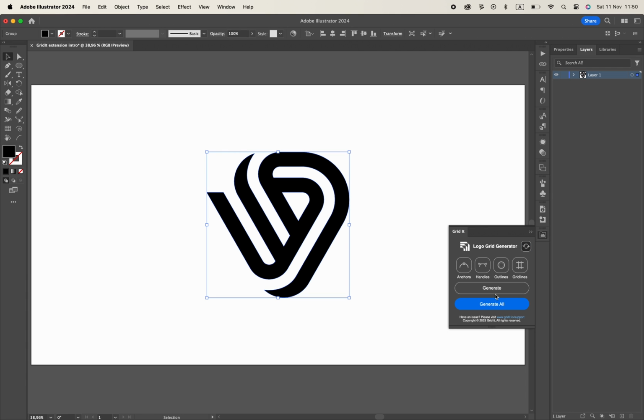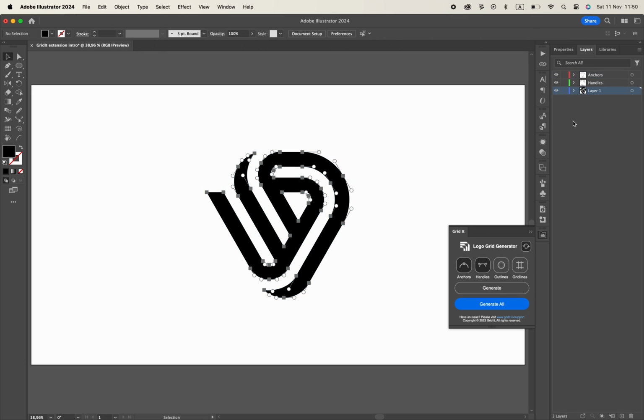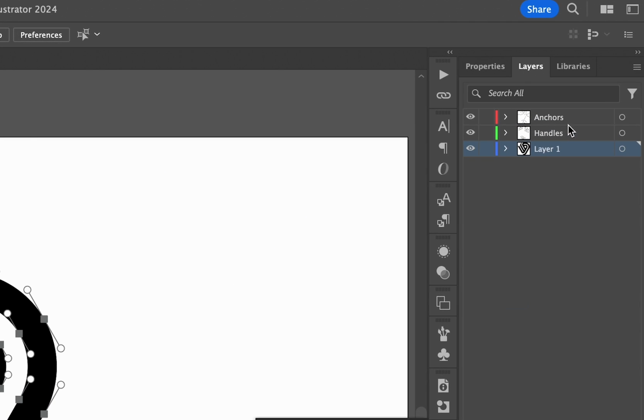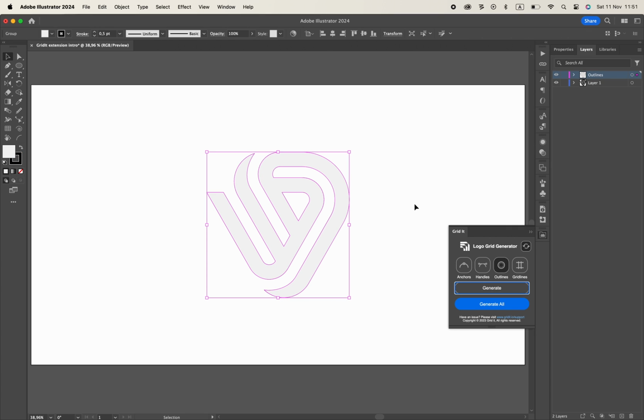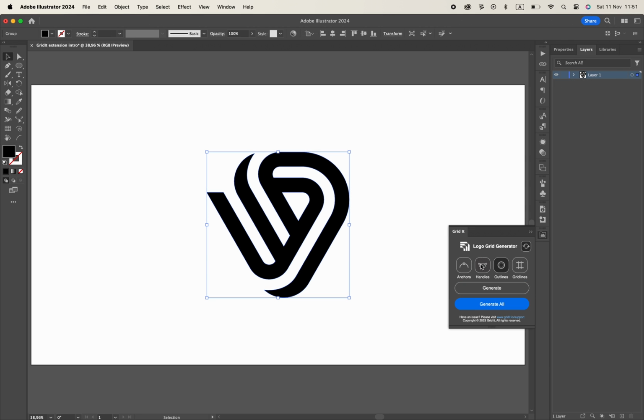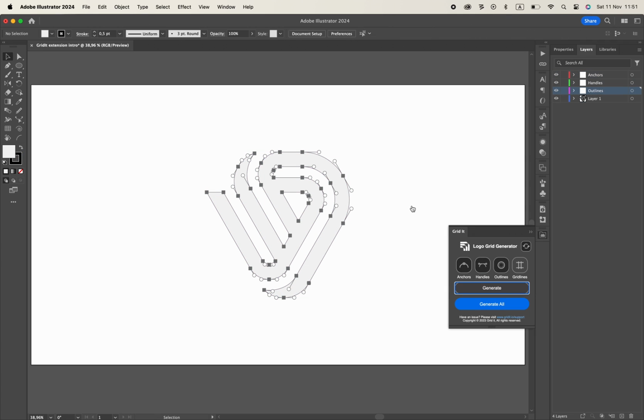The next option works pretty much in the same manner, but instead of anchors, it generates handles. Likewise, all handles are located on a new layer and can be selected separately. Of course, both anchors and handles can be generated together. The more options you select, the more layers will be added. The outline generates cool outlines of your design with calm colors for fill and stroke. Let's see how the design looks with generated anchors, handles, and outlines.